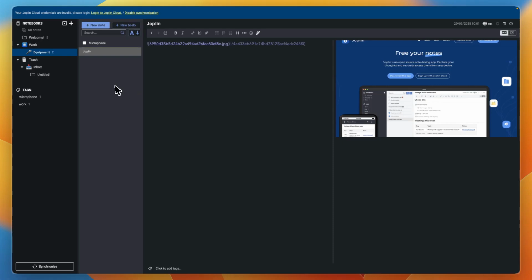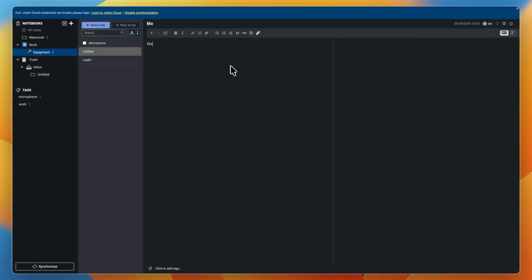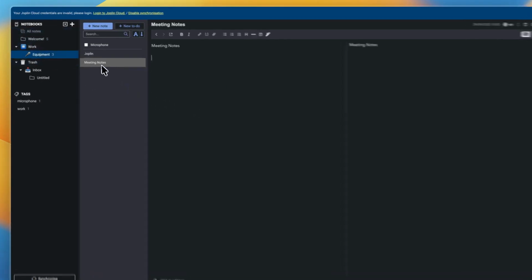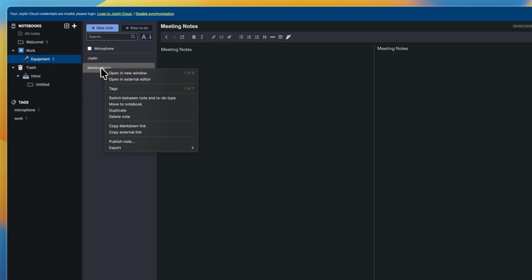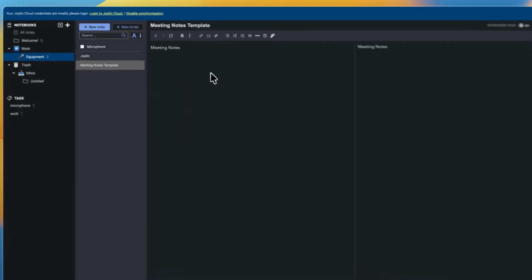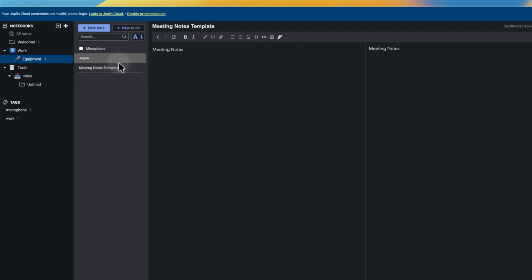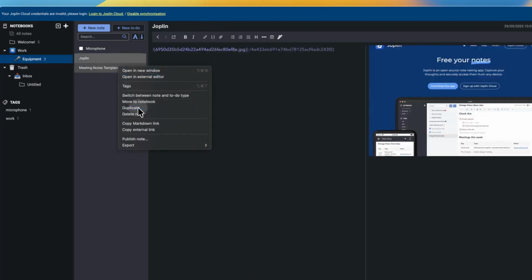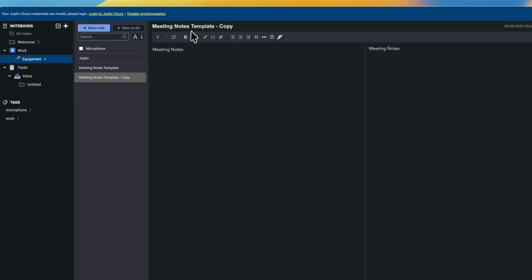Now what you can do is, if you want to have a template, just create a new note where you create the templates, for example on meeting notes, and then you add your different sections and just basically build out the template. Then you can have, for example, a sub notebook with all of your templates. So I actually name this template to make it a bit more clear, and then you can right click on that note and from there click duplicate, and now you can just go and use this for your actual notes.